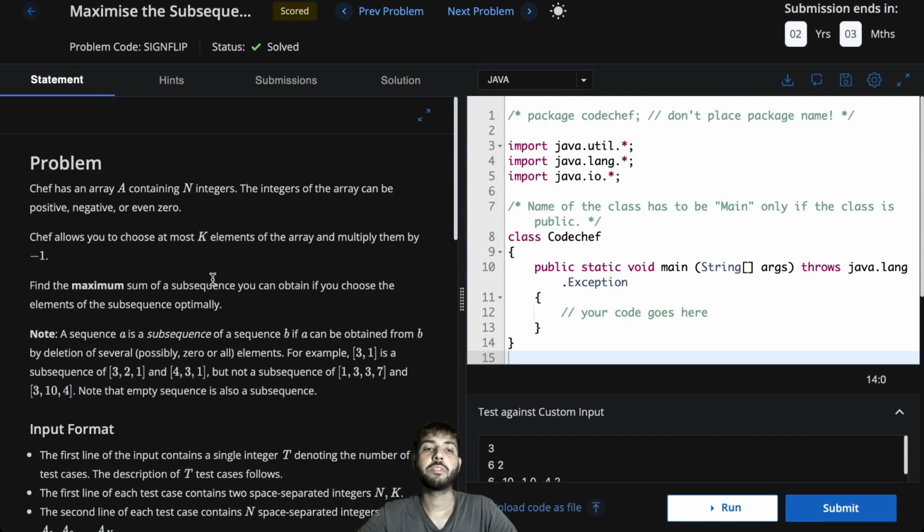Hello and welcome everyone. Today's question is maximize the subsequence sum. In the question we have an array of size n and we are allowed to choose k elements and multiply them by -1 if we want. Emphasis on the statement: if we want.